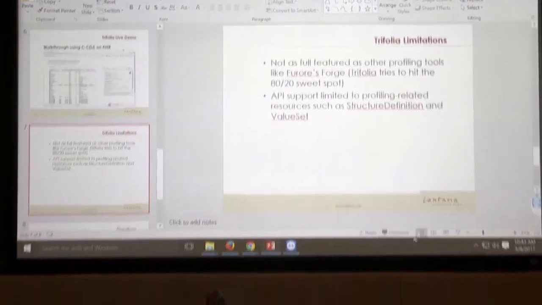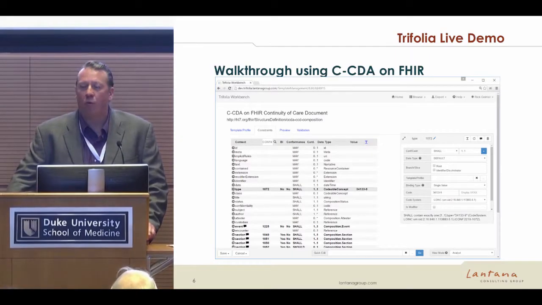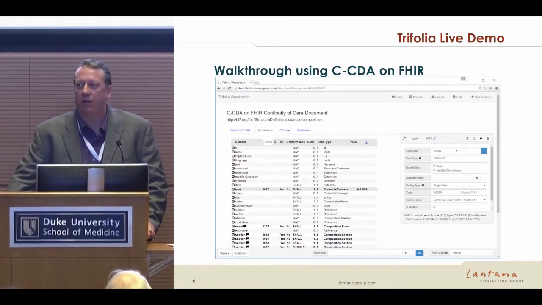A couple final notes on Trifolia. I do like to point out it's not as full-featured as other profiling tools like Forge. I like to think of Trifolia as trying to hit the 80-20 rule, FHIR's 80-20. It's the most common profiling task that you need to do, especially if you're building document-based implementation guides. But you can import and export profiles and use them with other tools.